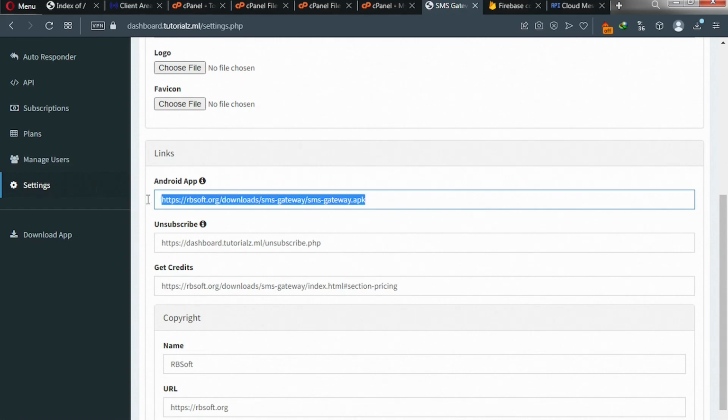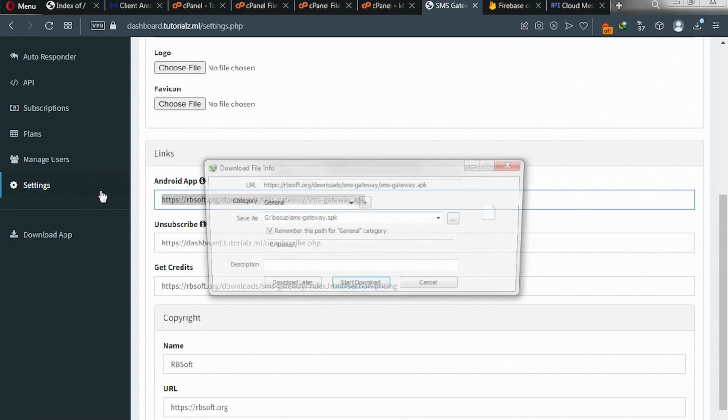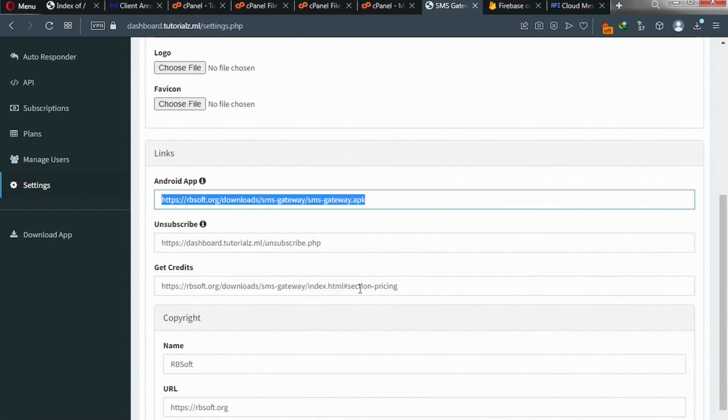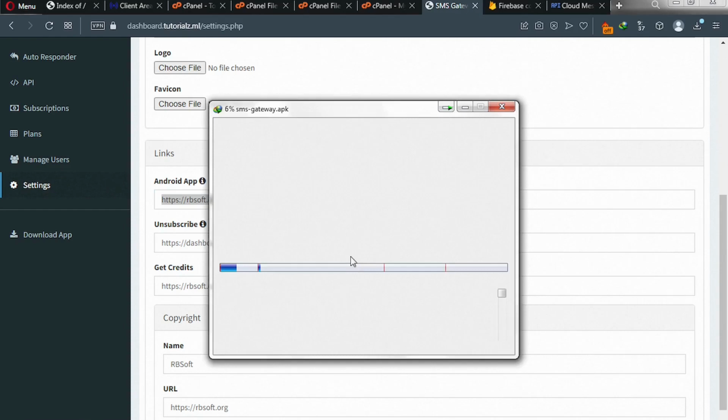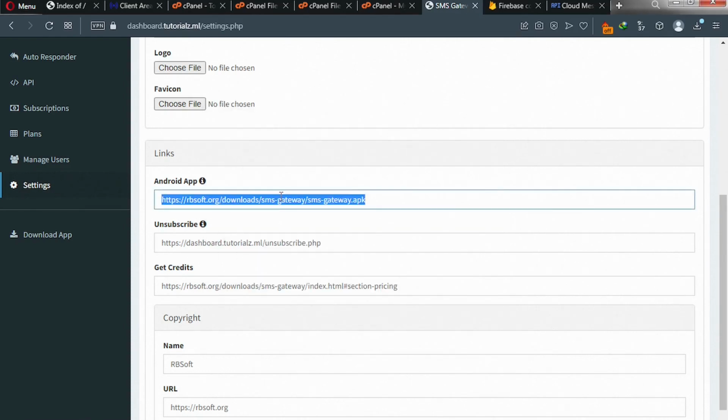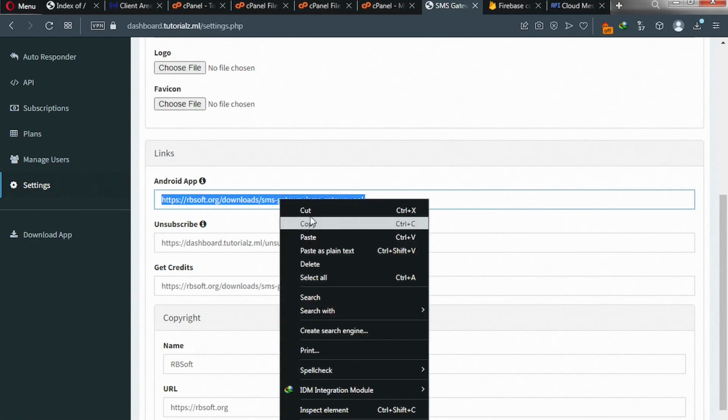Please go ahead and then follow this link. So you open this link in a new tab. If you have IDM, that's Internet Download Manager, just click on it and then click on start download. Your app will be downloaded. So I'll just click on download. But to those of you who don't have it, let me minimize it. It will be downloaded in the background. To those of you who don't have it, just copy this link.